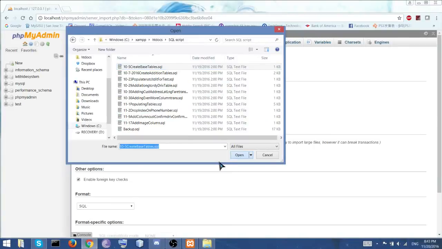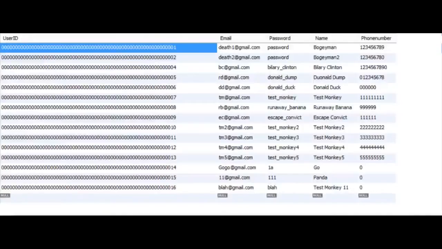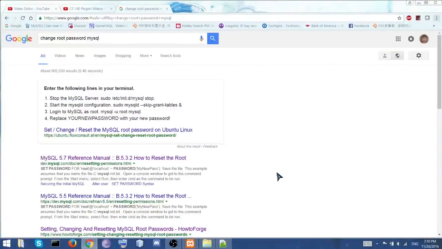So open and then go for each of them. Within the SQL script, we have also created multiple test accounts that you can see right here on the screen. After you run the SQL script to set up the tables for the website, now you need to reset the root password for your MySQL server.